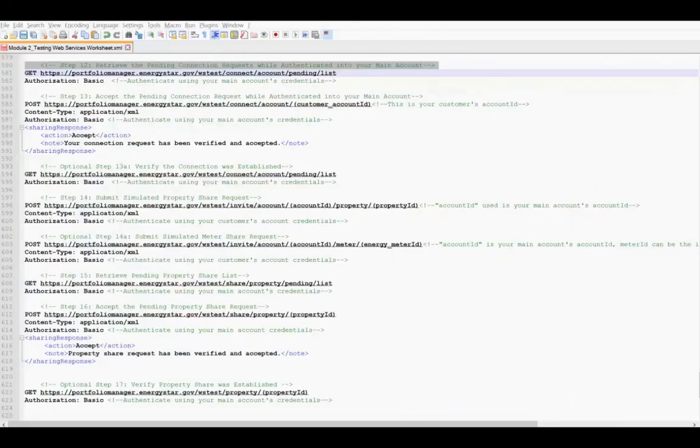In step 12, we'll be retrieving the pending connection list while authenticated into our main account. Since we submitted a connection request from our customer account to our main account, we should be able to see this connection request when we pull the list of pending connection requests within our primary account. We can pull our pending connection requests by running the WS test /connect/account/pending/list. So these are all the pending accounts that would like to connect with our primary account.